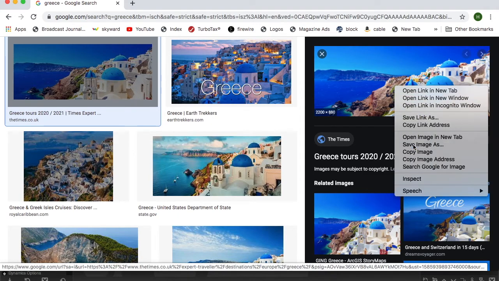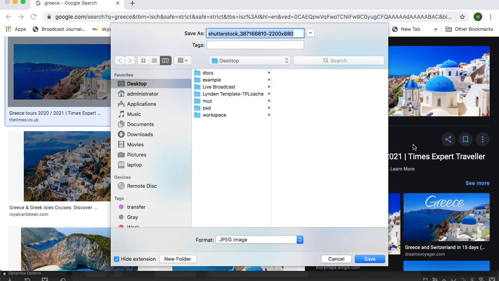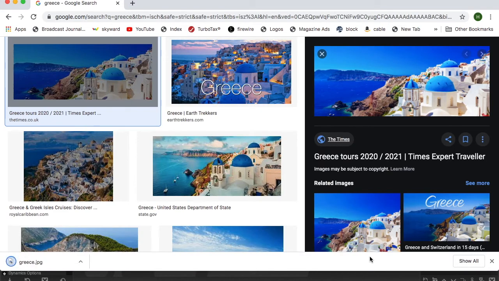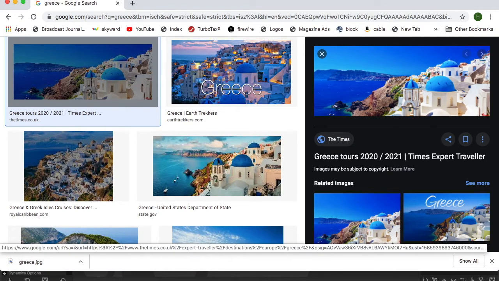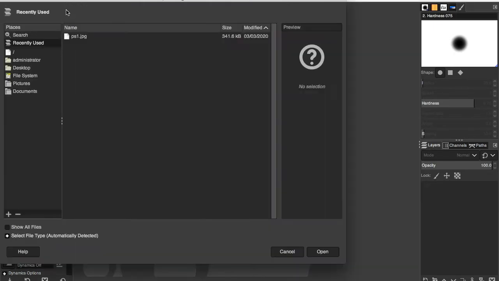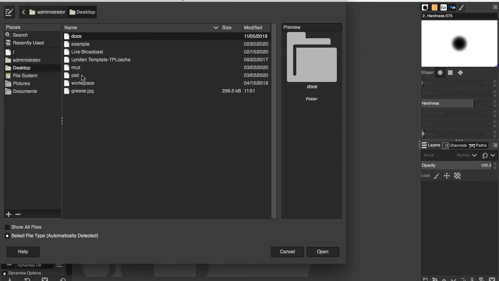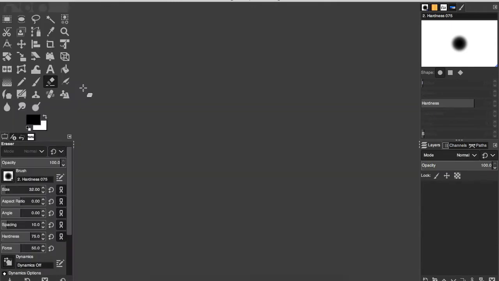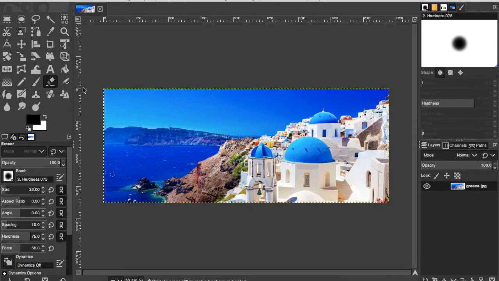Right click on the image, save the image as. And I like to save things on the background just to have easy access to them. So now we can open up our image. And then we have our image.